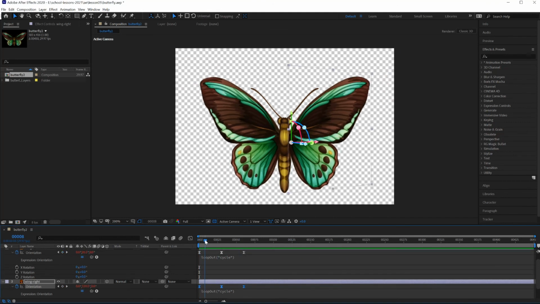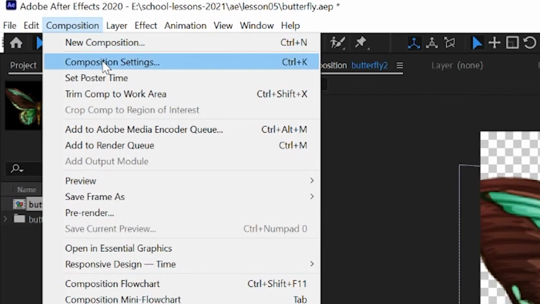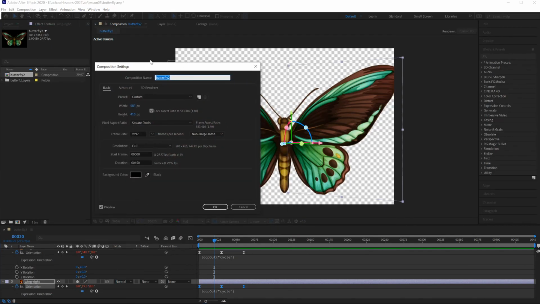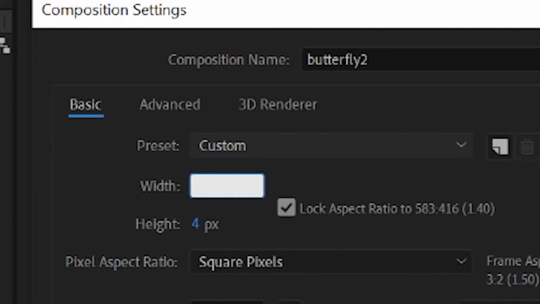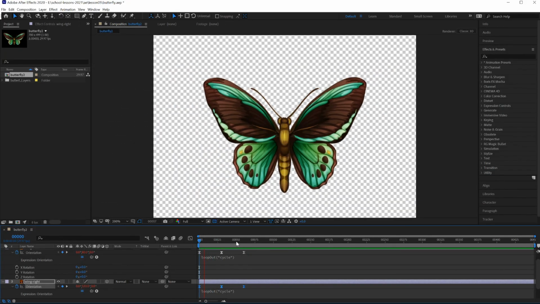As the butterfly flaps its wings, it's going beyond the size of the composition. Let's increase the size of the composition. Composition settings. I need more width. Currently the width is 583 pixels. Let's just make it 700 pixels. Now we don't have to worry about our wings being clipped as it beats.